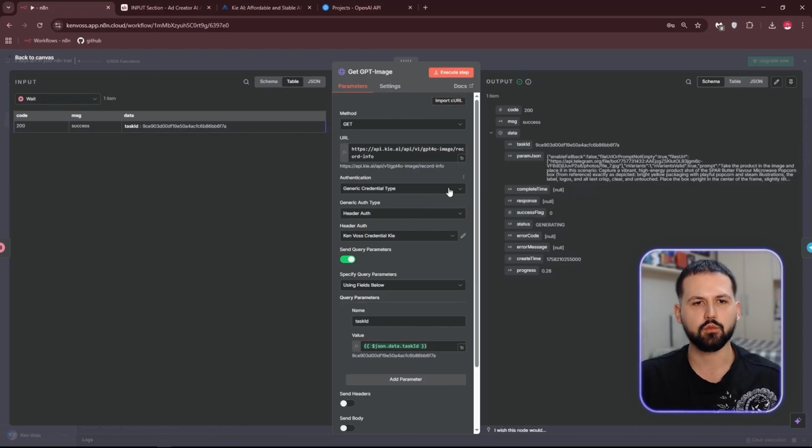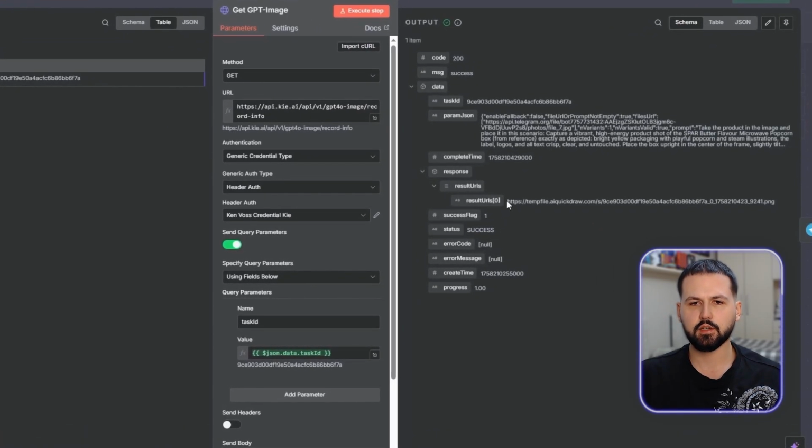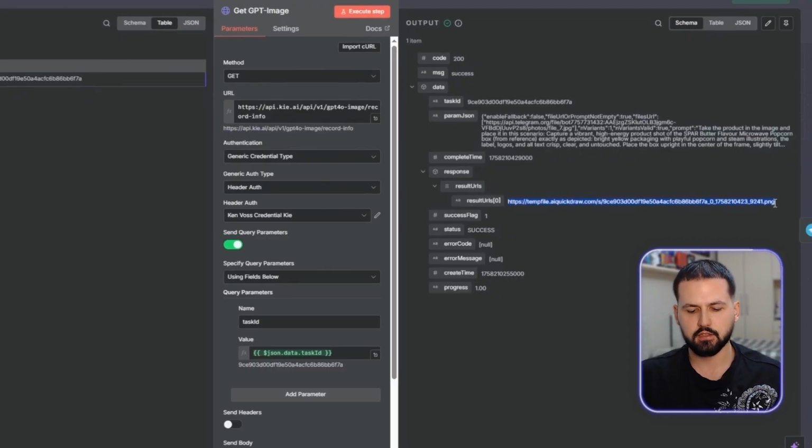Then we go again to our workflow and execute this step again. Now you see it's a success and we got the URL for our image. Let's see how it looks.